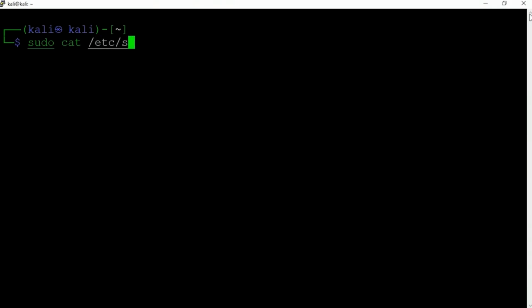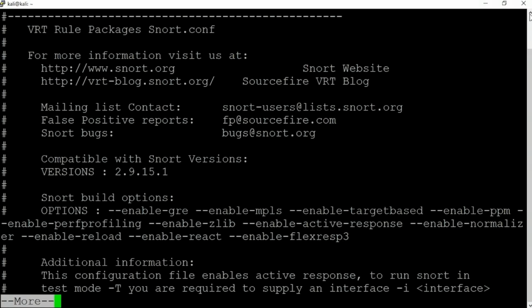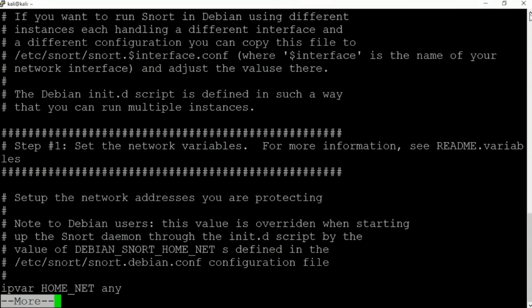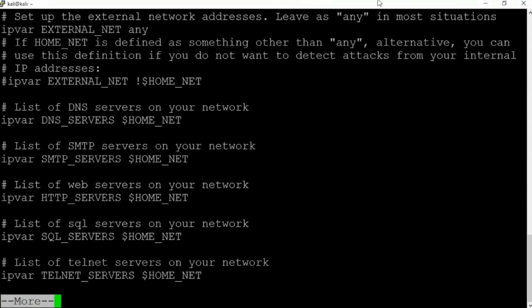If I were to run sudo cat /etc/snort/snort.conf, the config file, and pipe that to more to stop after the first screenful, we'll be able to take a peek at this configuration file for Snort. What's important here is we have definitions for a number of variables like home_net for your home network, versus Telnet servers, versus SMTP servers and so on. These can be used when you are writing Snort rules.